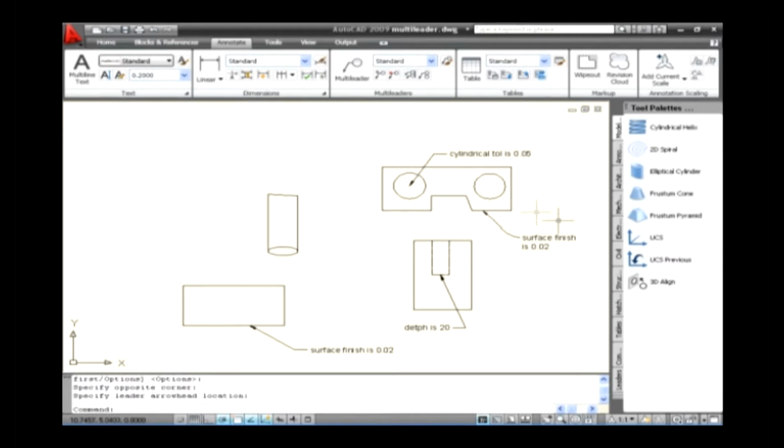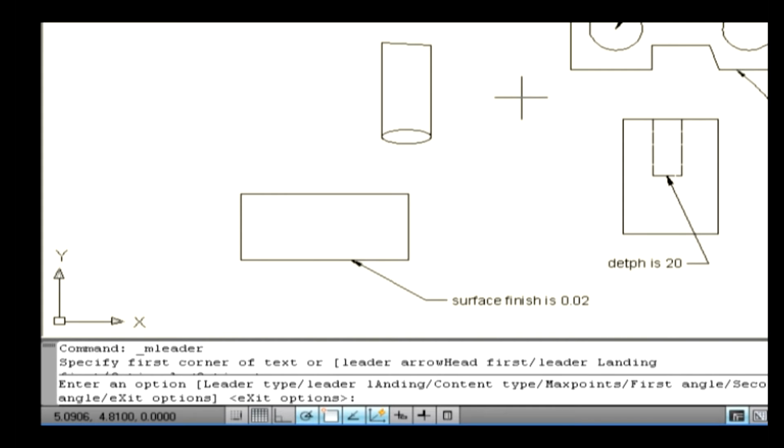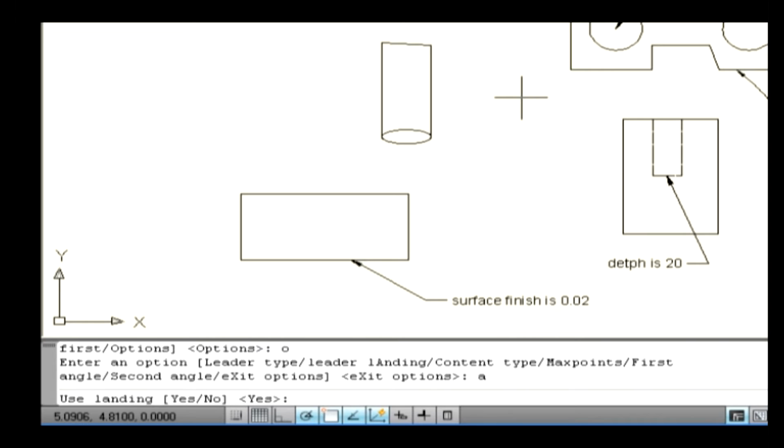It is used to create a multi-leader without the straight line before the text. Go to Dimension tab and select Multi-Leader command from the Multi-Leader tab. The command line asks you to specify a leader arrowhead location. Type O on the command line and press Enter. Now type A to use leader landing and press Enter.